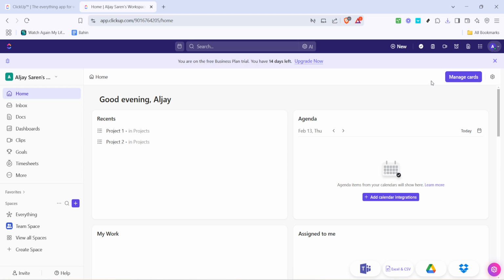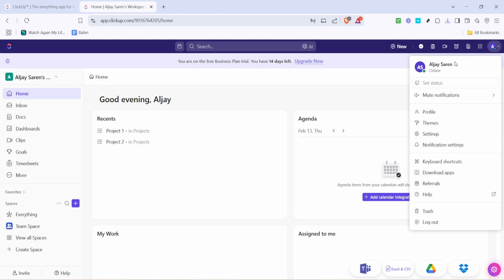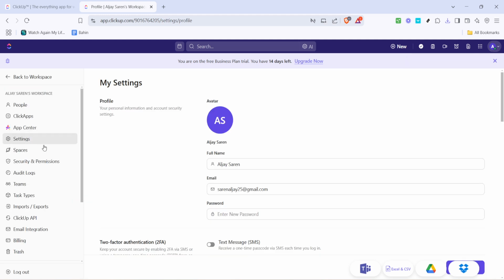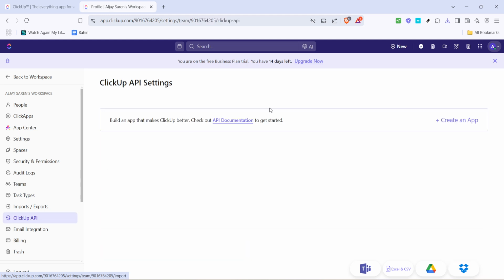From here, focus on the user interface's top right corner where you'll find your profile picture or initials. Clicking on your profile will bring up a drop-down menu, and from there you need to select Settings. It's within these settings that you'll gain access to your API token. Having entered the Settings menu, scroll through until you find the option labeled Clickup API. Click on this and you'll be presented with the information you've been seeking, the API token.